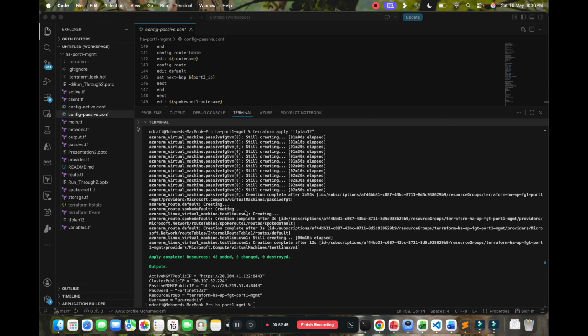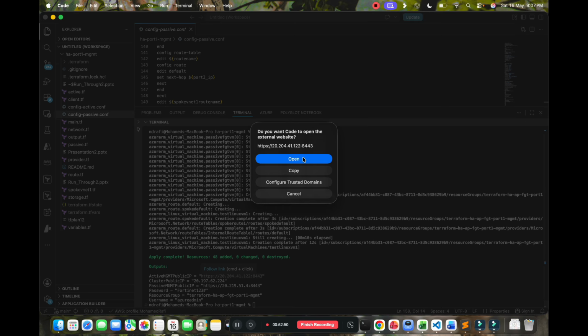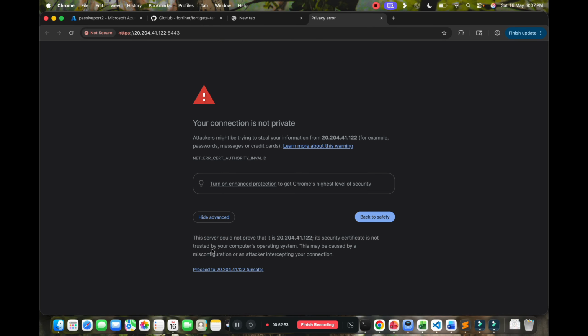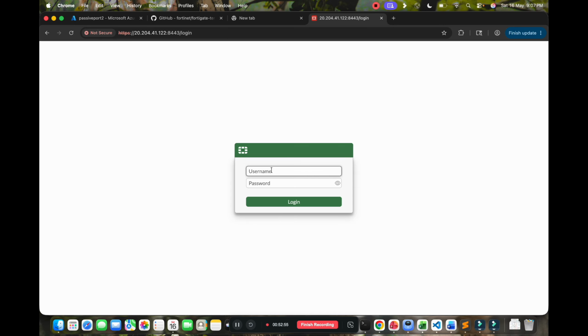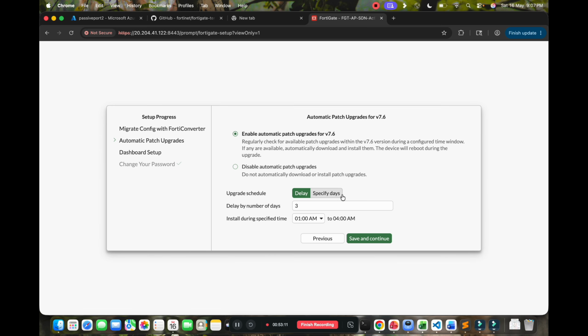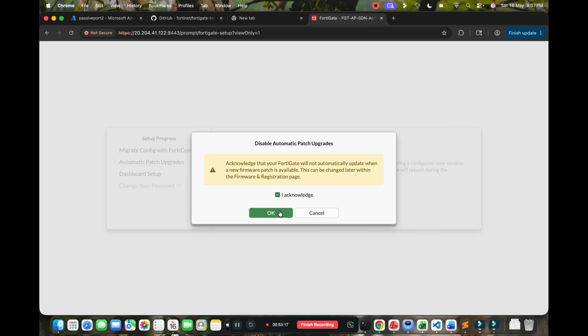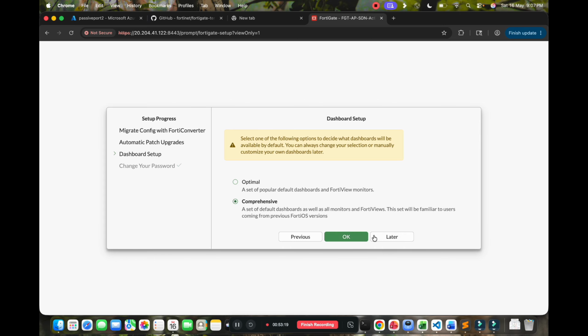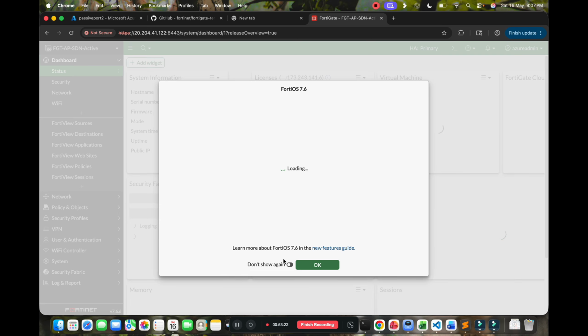So we'll try to quickly inspect the firewall configuration, whether that is properly done or not. We'll try to open the active VM first. Yes, I'm getting the GUI page, so let us log in first. We have to quickly validate the bootstrap file, whatever bootstrap configuration we have supplied, whether that is configured or not. Maybe we can do this later.